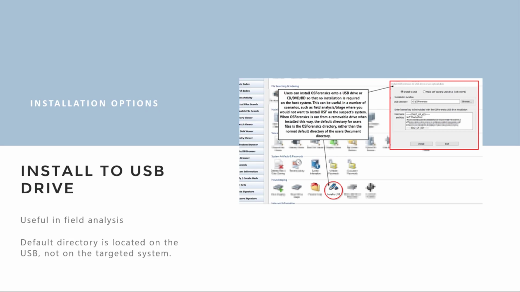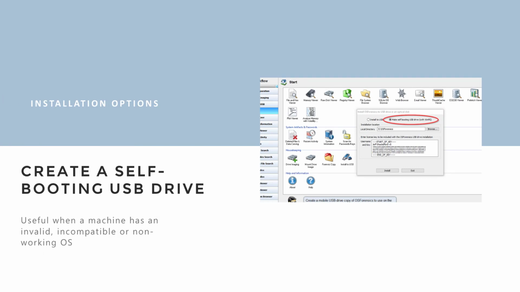Installing on the USB drive is generally useful in scenarios like field analysis, where you would not want to install OSForensics on the suspect system. Field analysis is also sometimes referred to as triage or live acquisition. A self-booting USB drive is useful when the machine you would like to install OSForensics on has an invalid, incompatible, or non-working operating system.